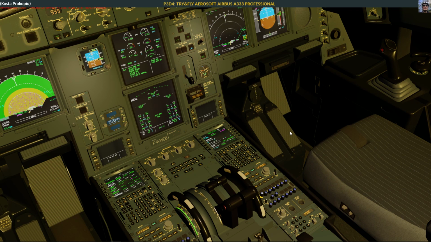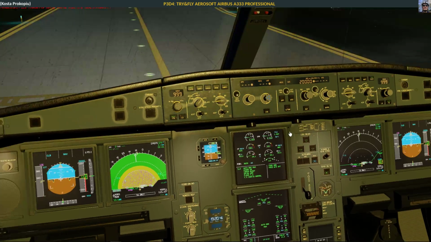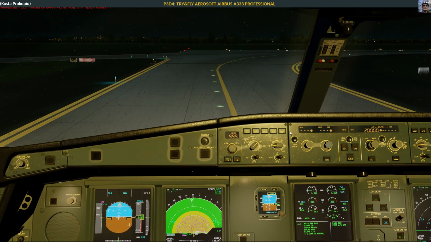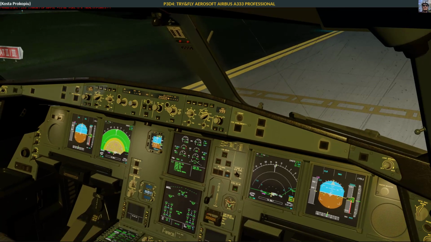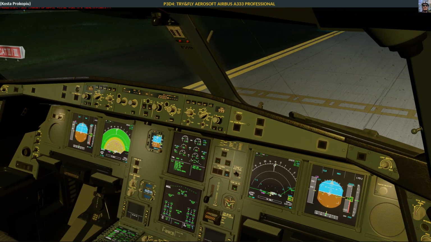So let's try and get off here. Can see this new HDR lighting and PBR effect, so the light from outside actually brightens up the cockpit because we seem to be under a lamp.